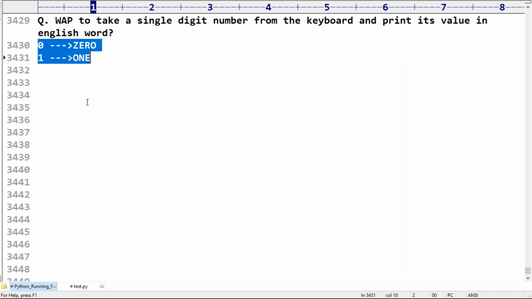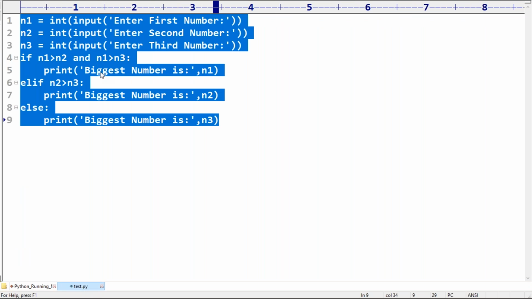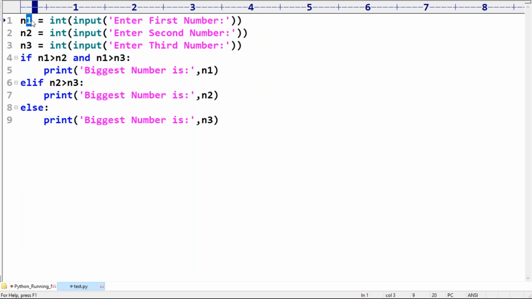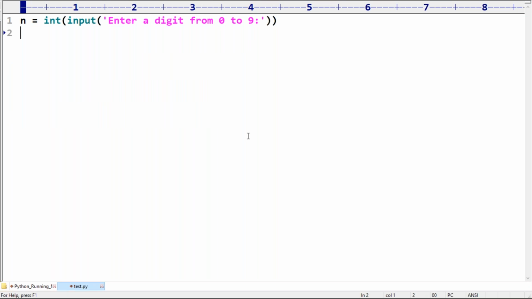Write a program to take a single digit number from the keyboard and print its value in English. Now first read this n. Enter a digit from 0 to 9. Now if n double equal to 0, that is, if the n value is 0, can you please print zero?